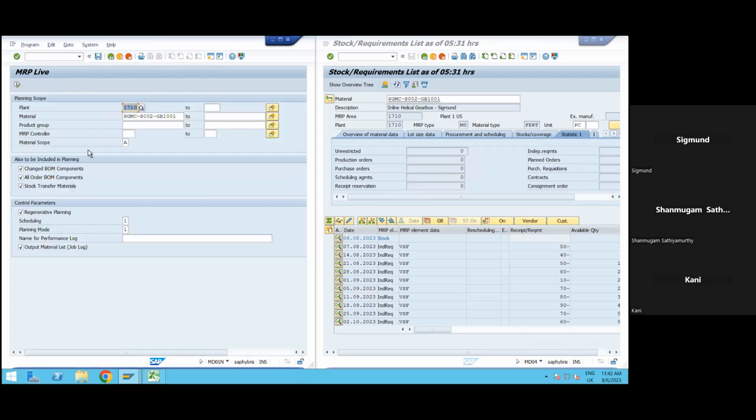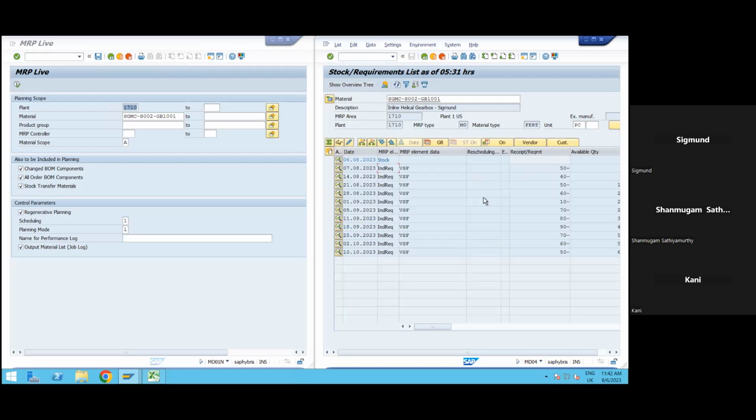Now we have this first screen. On the right side, you have the screen from before the MRP run, which is showing only the demand. Now I want to see the result after the MRP run. What do I do? Just refresh the page. Refresh.